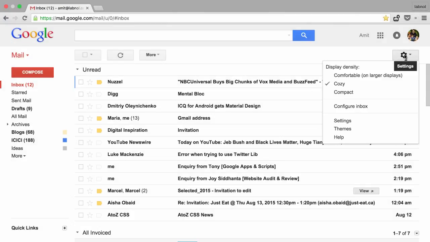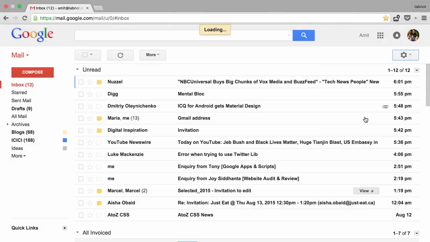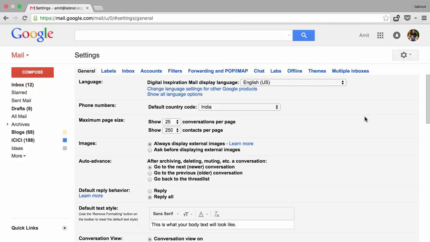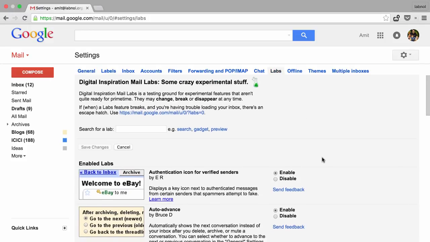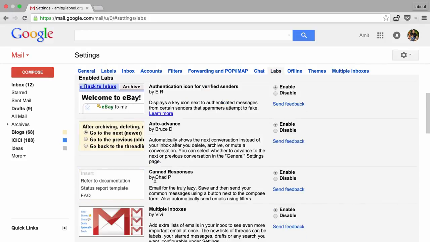Gmail doesn't have a built-in auto response feature, but they have something called canned responses. So if I go to my Gmail settings, Labs, and enable canned responses, I can write a message and save it in my drafts. And the next time I need to respond to someone using that common message, I can simply pull that message from my canned response drafts and reply with one click, thus saving a lot of keystrokes.